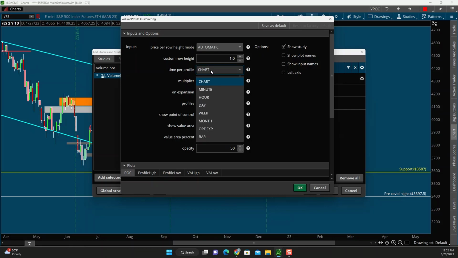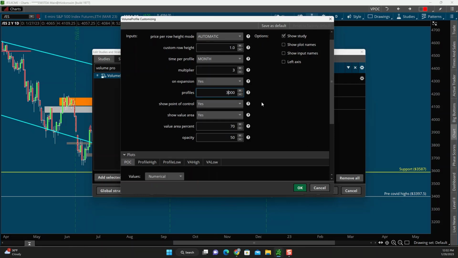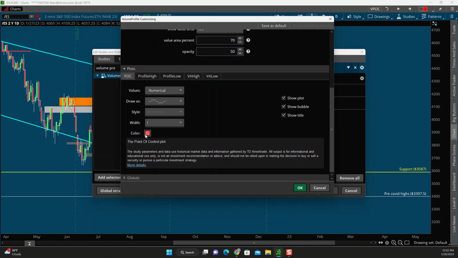Once you see this, it makes sense for those that have been confused. Go to month. Our multiplier is going to be 3. That means every 3 months. This one down here, I have marked up to 3,000, just to add a little bit more profiles to take a look at. And then you can customize your point of control however you wish.